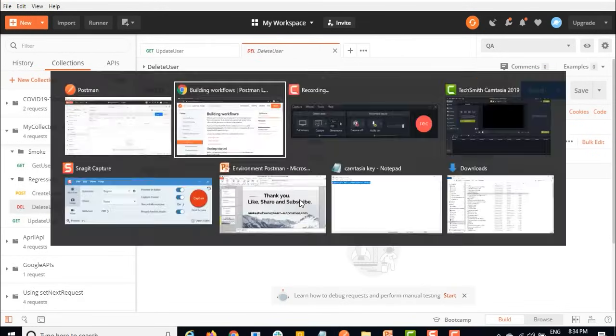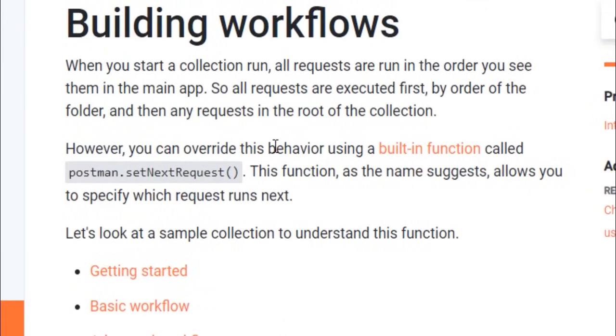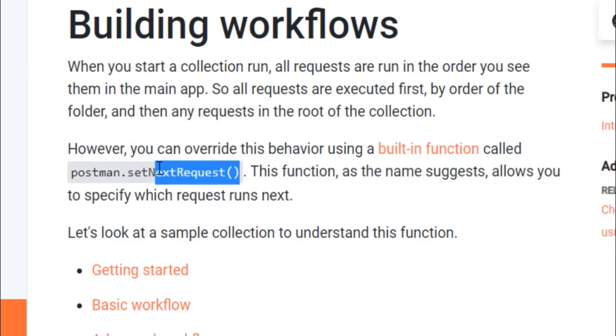So what I will do, first of all, let me show you the official documentation. There is actually an inbuilt function in Postman where you can set the next request. The moment you say postman.setNextRequest, you just need to mention which request you want to run after this particular script or request, and it will automatically call it. So let me just copy this.